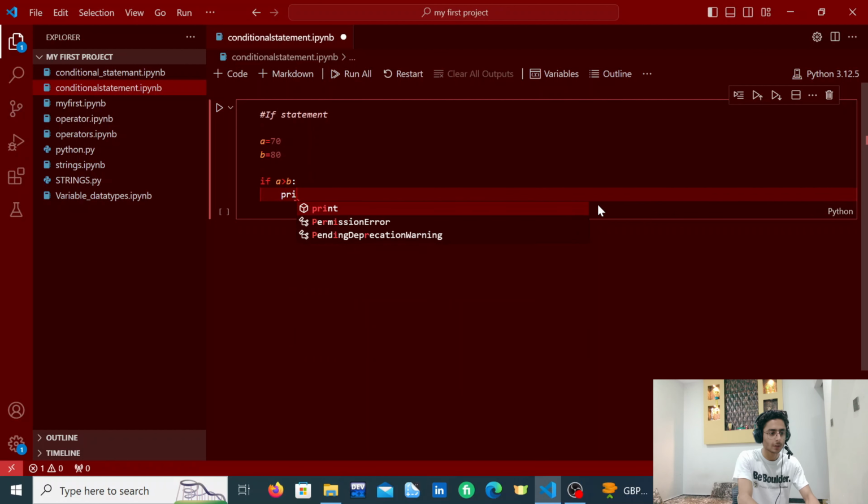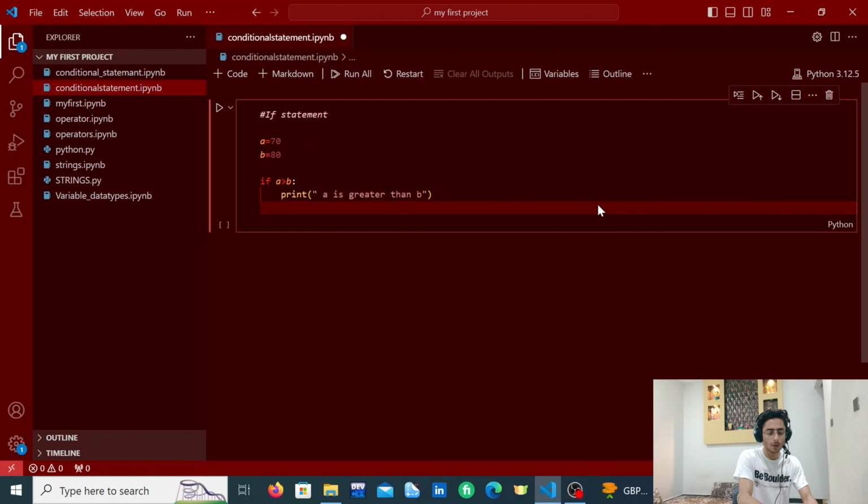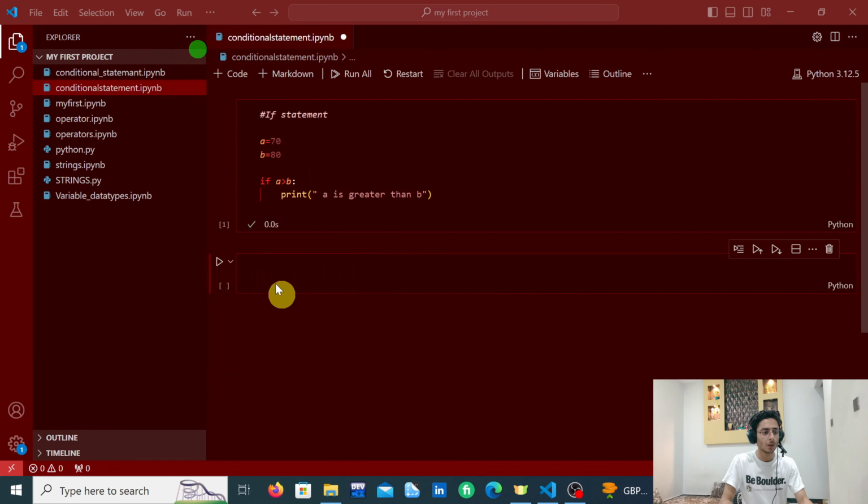then you will have to print. But if this condition is not true, it will not print the value. For example, if I run this, it is showing me no result. Why? Because the condition is not satisfied. If the condition is not satisfied, it will not print the beneath value.